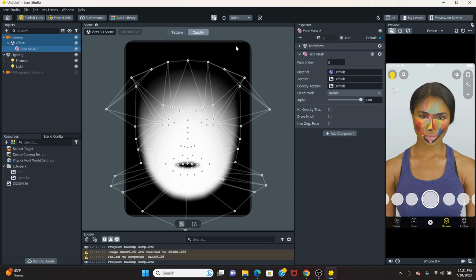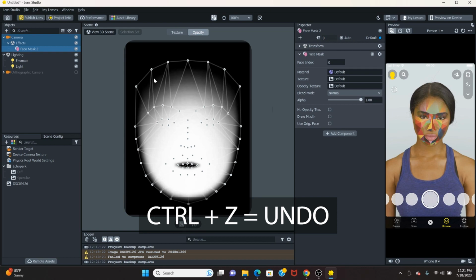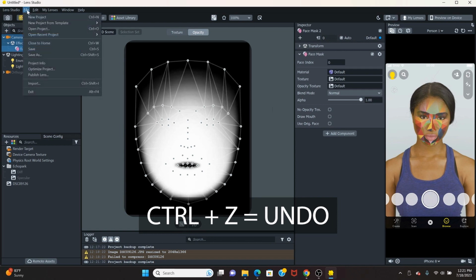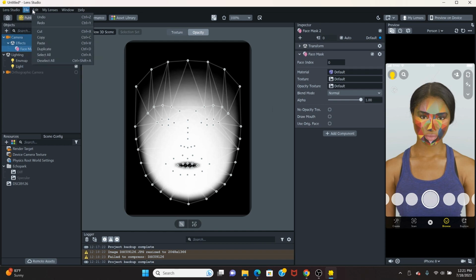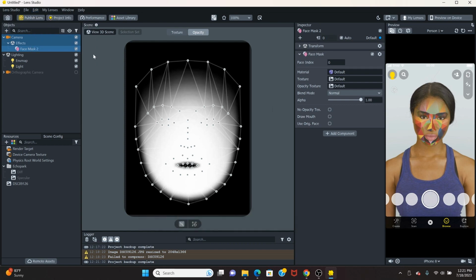You get it. If at any time you do something and you're like, crap, I should not have done that, you can always just hit Control Z in order to undo. It's gonna be your best friend. Undo is Control Z. Redo, Control Y. So just always remember Control Z, Control Y. You'll be able to jump back and forth, correct your mistakes, or remake them if you like it.